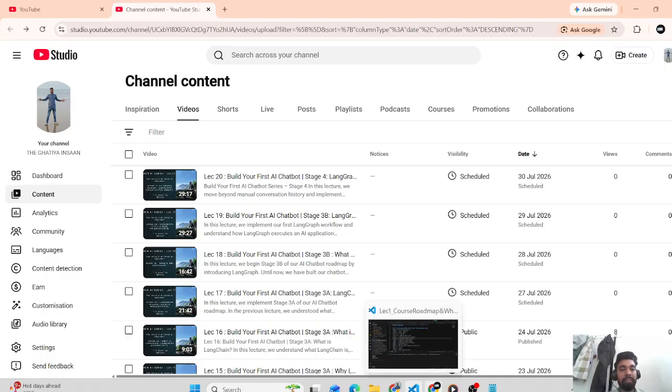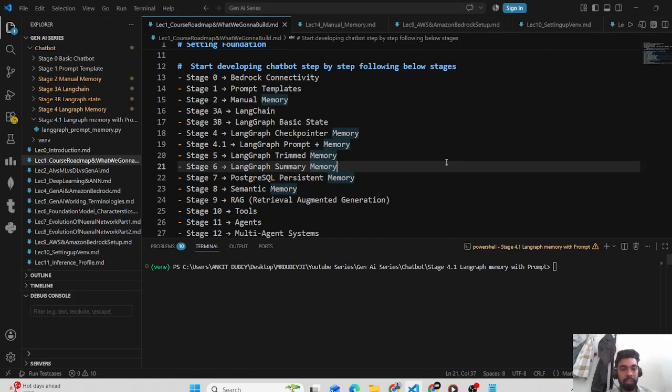We have already implemented this, but we had done it manually in LangChain. So now we will use the LangGraph automatic memory plus that control in the prompt, control in the response. So currently we are at this stage, LangGraph prompt plus memory. Let's start implementing it.